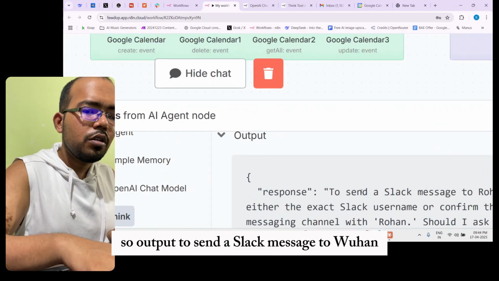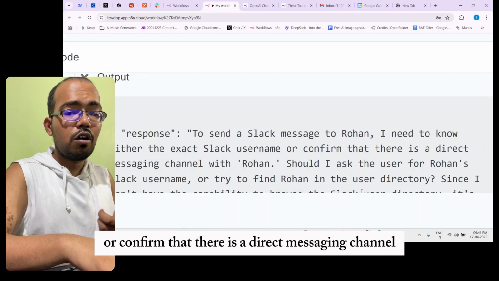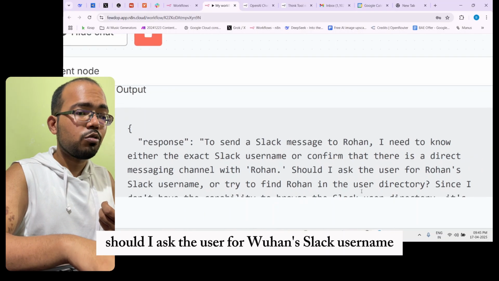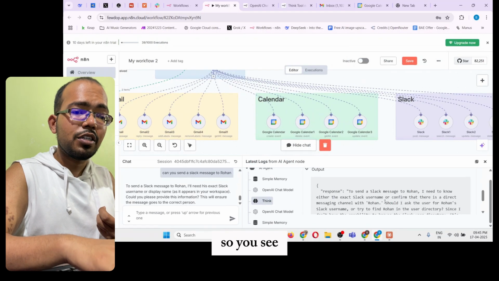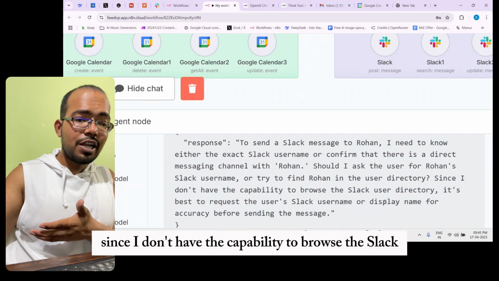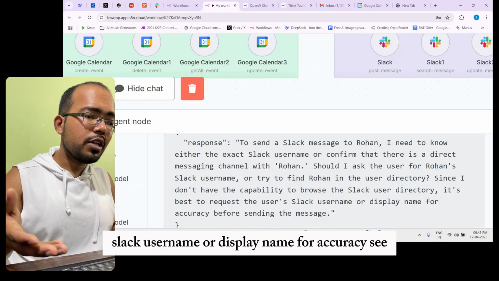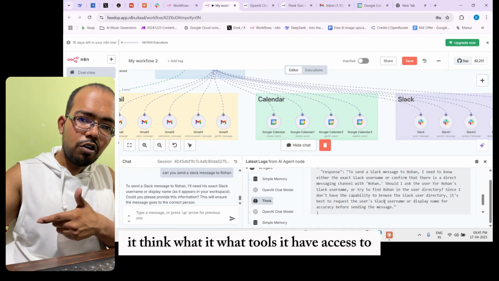In the output, it says that to go on, it needs to know either the username or confirmation that there is a direct messaging channel. Should I ask the user for Rohan's username or try to find Rohan in the user directory? And since I don't have the capability to browse the Slack user directory, it's best to request the user's Slack username or display name for accuracy. See, it thinks about what tools it has access to.